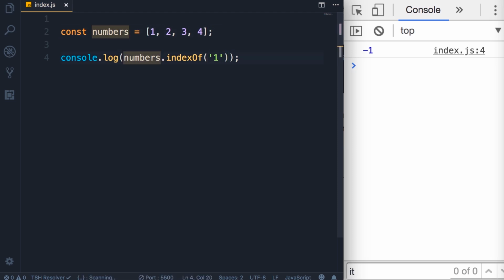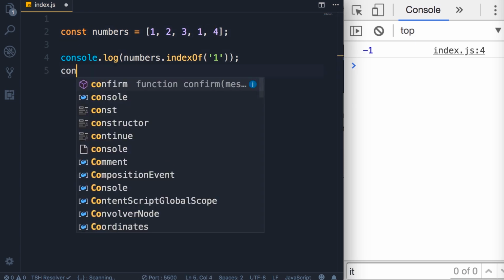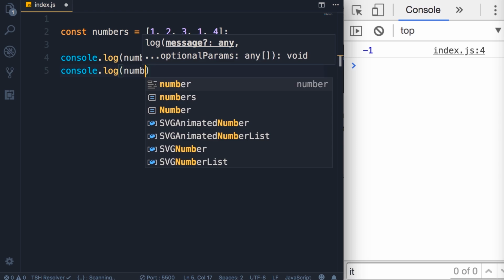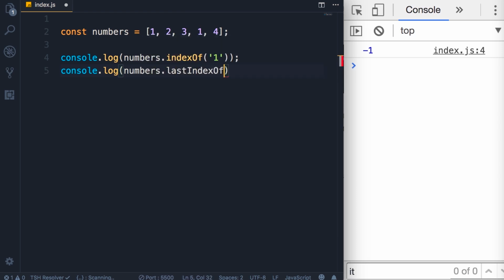Now, similar to indexOf, we have another method called lastIndexOf, and that will return the last index of the given element or -1 if it doesn't exist. So to demonstrate this, I'm going to add another 1 here. Now, let's do another console.log numbers.lastIndexOf(1). Save the changes. So the last index of 1 is 3 because it's here, and the index of this element is 3, okay? So basically, to see if a given element exists in an array, we can do something like this.